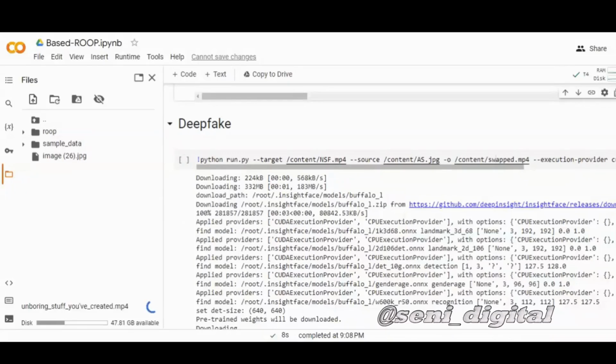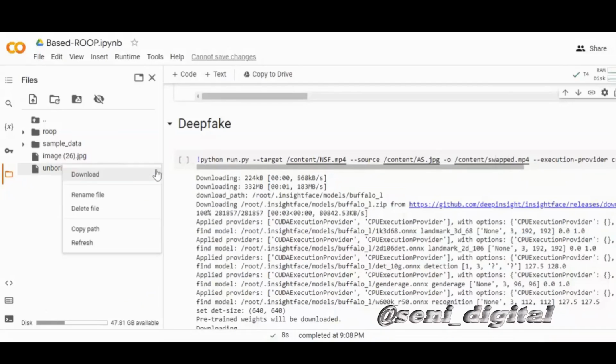After finishing uploading images and videos, now we will enter the stage of how to make the deepfake video. Click the three dots here and change the name of the video file without spaces, and change the name of the image file too.